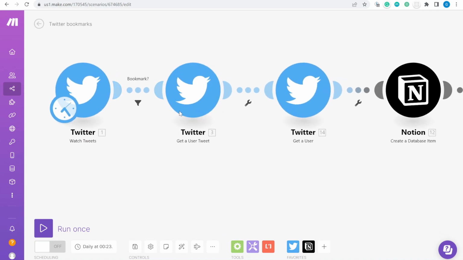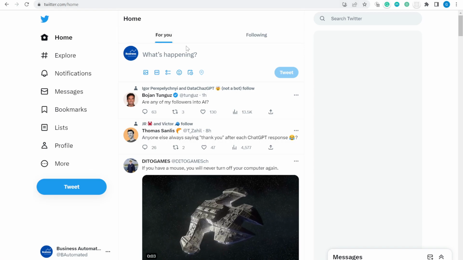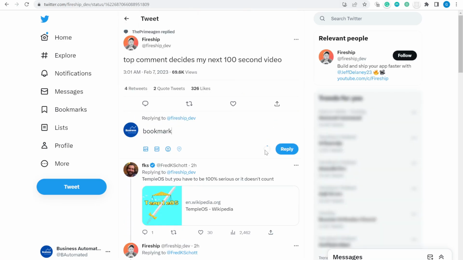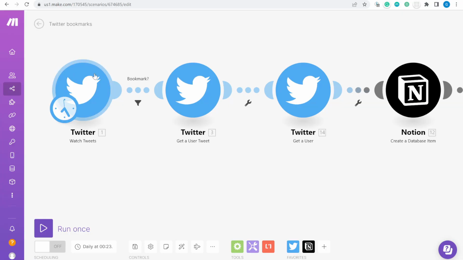So here, in between this module and the other two modules, the way we'll be triggering this will be by us going to a tweet that we like and typing "bookmark". All right. So for every tweet that we bookmark, it will show up over here.